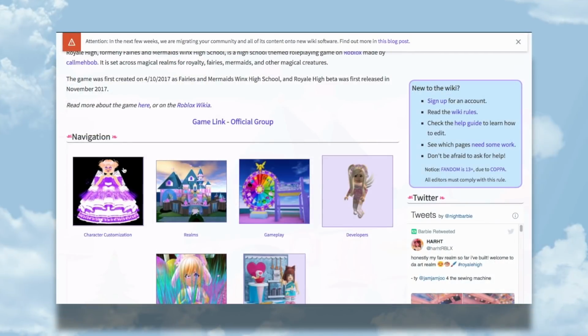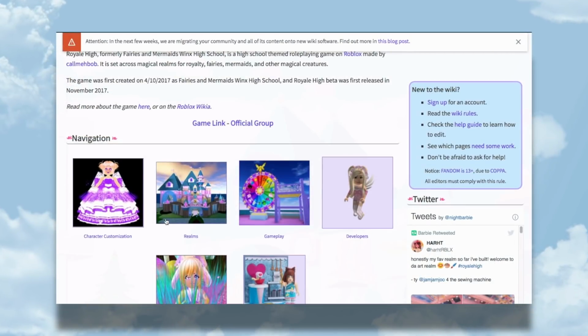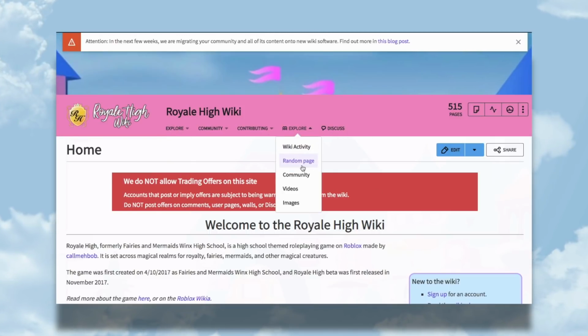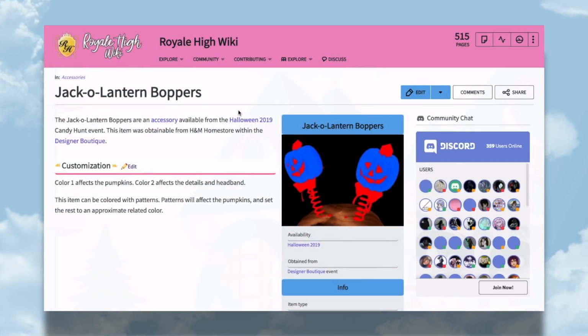Now that that's out of the way, we should get started with this video. You can go through all of these tabs to start navigating if you haven't used this before, but we're going to be using the random page button. So let's click on random page and see what we get. We have the jack-o'-lantern boppers. So that's the first thing that we need to put into our outfit. So let's go into game and put these on.